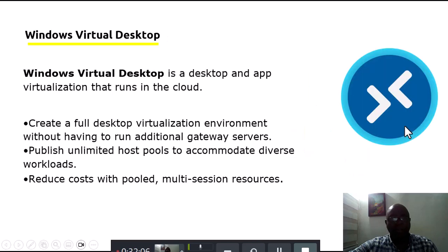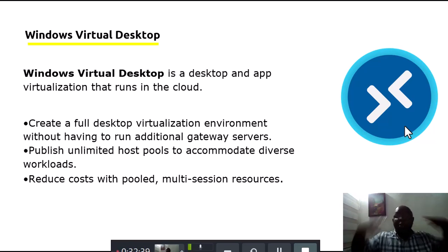So let's move forward. Okay, so you'll agree with me that 2019 was very hard because we had this COVID-19 thing. A lot of people had to sit at home. So the Windows Virtual Desktop is a desktop app virtualization that runs in the cloud. Okay, it creates a full virtualization environment without having you to run additional gateway servers. Okay, so you saw how easy it was for us to deploy a virtual machine. This would even do a much better job. Okay, it can publish unlimited host pools to accommodate a lot of workload.